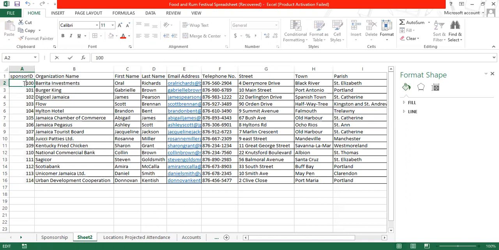All I need to do after that is to put in the two letters, which I'm going to use the initial letters for the company. So for the first one, I put BI for Barita Investments.